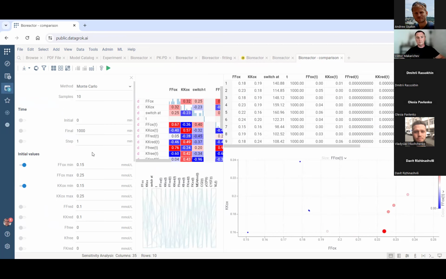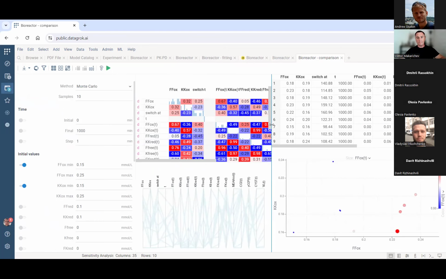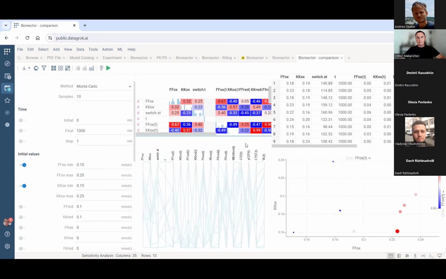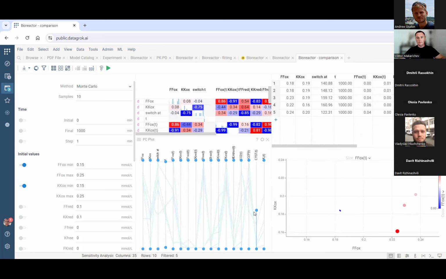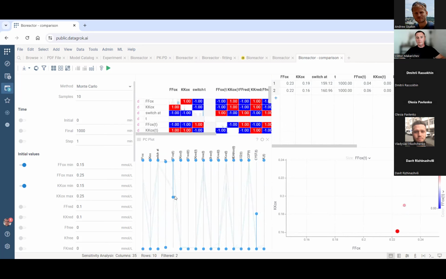Just for clarity, we solved it probably 100 times right now, and all of these charts just show how different inputs influence the whole simulation. We probably don't have time to dive deeper into that, but I want to mention that all of that is also applicable to arbitrary functions that you can write in Datagrok. So sensitivity analysis and partially solving the inverse problem is also applicable to other cases.